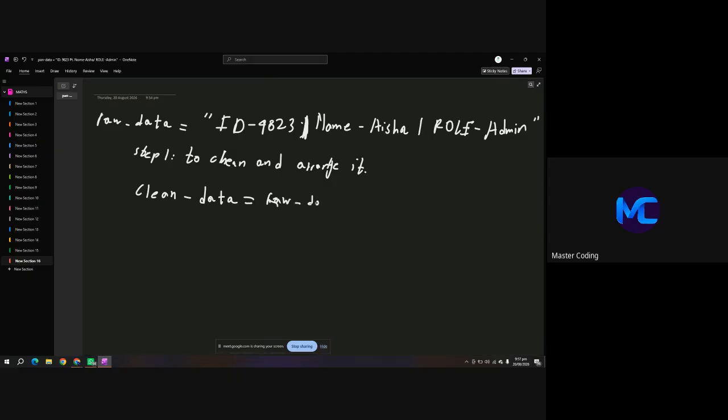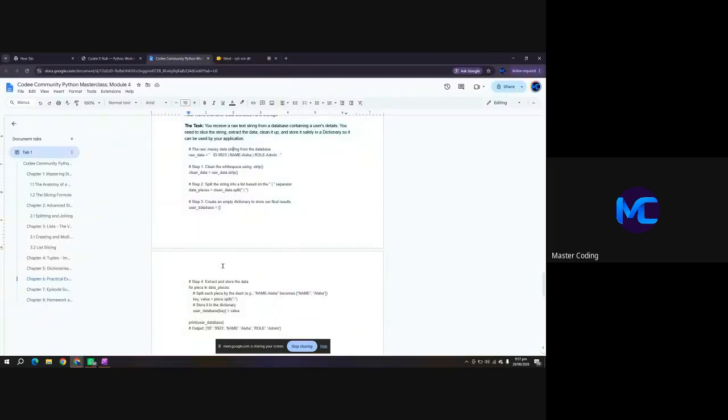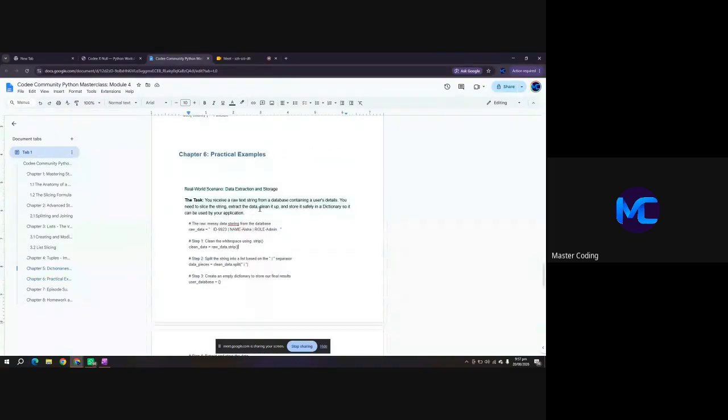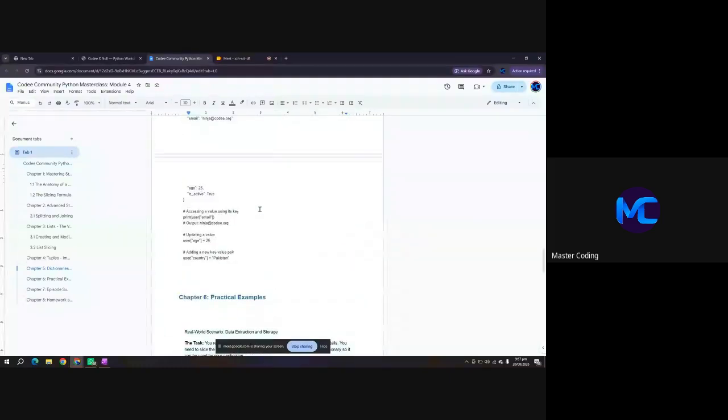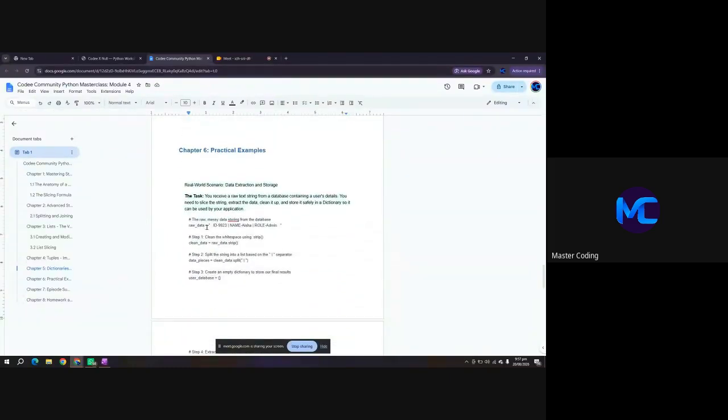Raw data dot strip, brackets. So when we use the command strip, we can clean this white space. How? Let me just show you. It would remove the white space on this side, and on this side it would clean it. So our data should be clean and not messy.